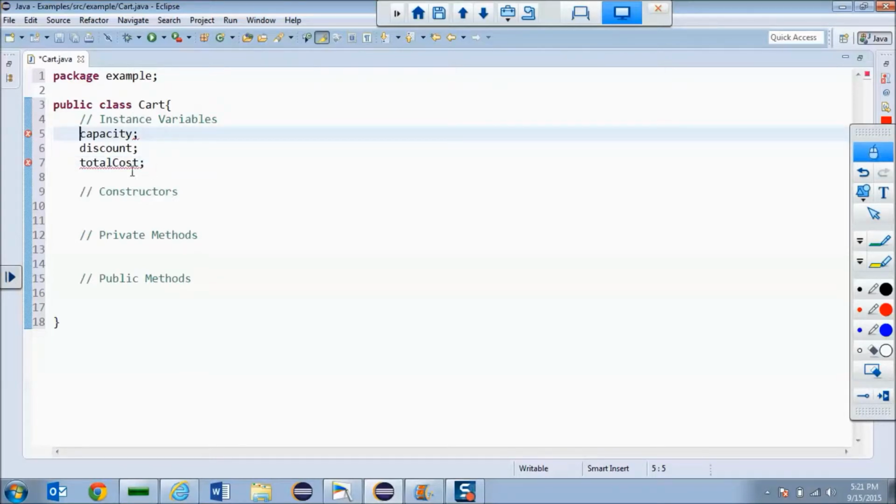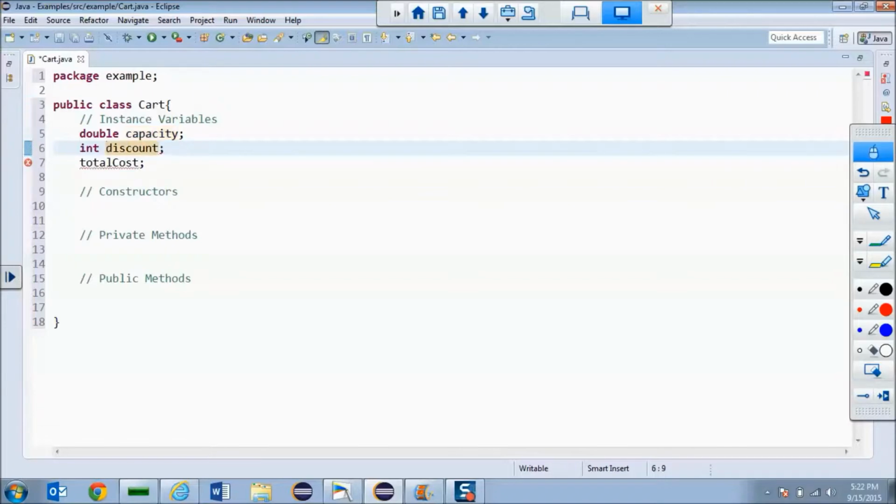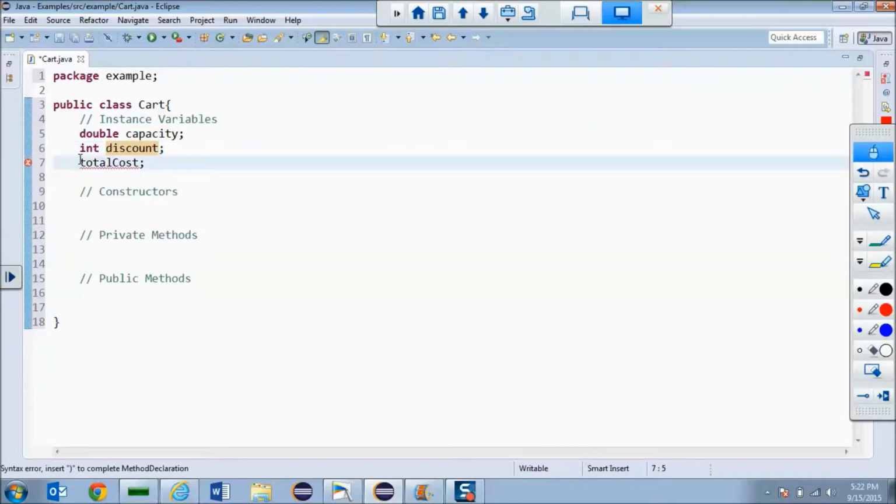Now if you notice, we're getting errors, and those errors are because we have not declared the data type. So we always have to include that. So capacity is probably going to be a number. So let's call it a double. And a double is, wait for it, any number with a decimal point. So discount, that also will probably be a number, but it would be a whole number. It's very rare you're going to give somebody a 20.5% discount. And then total cost of the cart, that too would be a number, and probably a double.